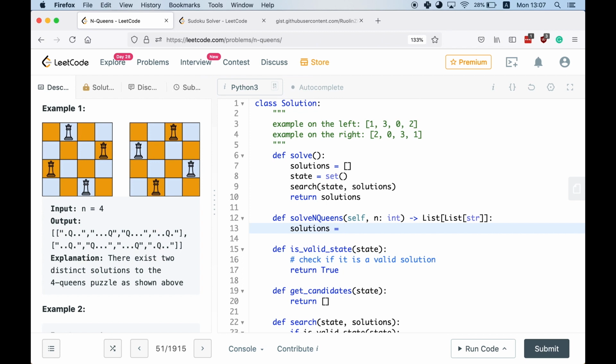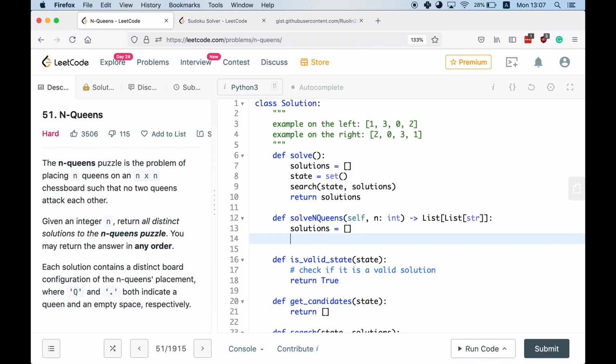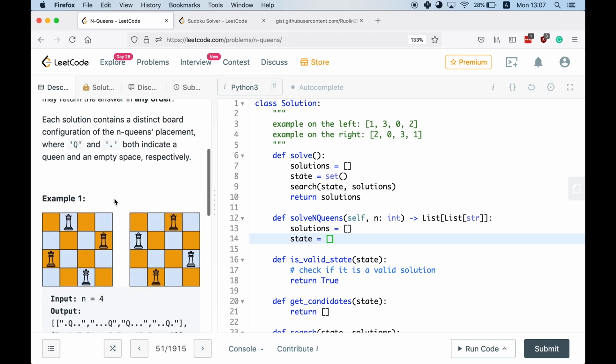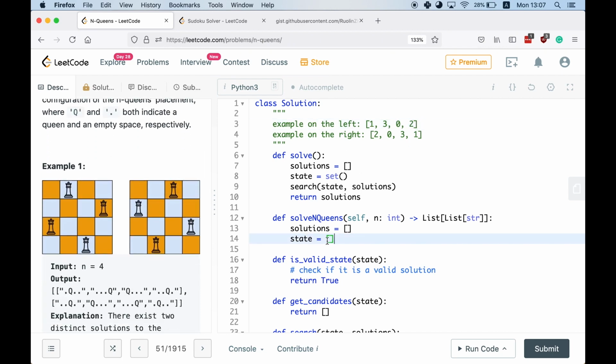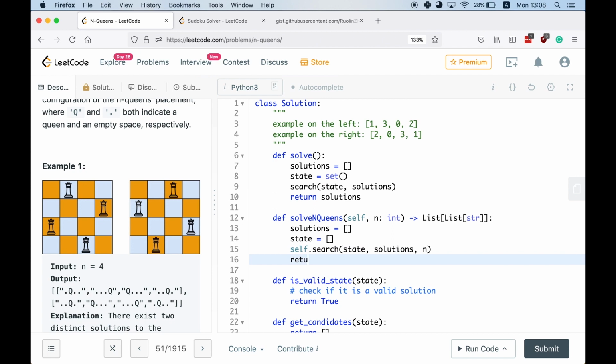So solutions is initially an empty list because we may return all the valid solutions in any order. Then my starting state is just an empty list because we haven't placed any of the queens into the board just yet. Then we call self.search on the state, giving it our list of solutions to append to, and the parameter n for the n queens. After the search is complete, we return the solutions.